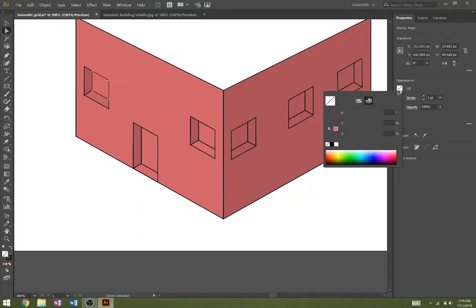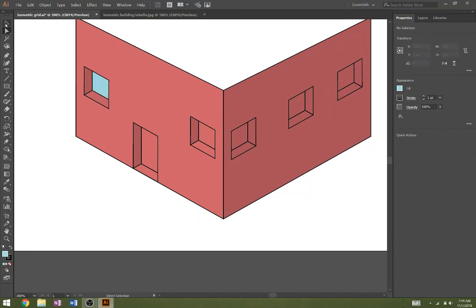And I'll get my fill, and I'll grab a light blue, so it'll be like my glass window there. And I'll do the same for the other shapes here. I'll grab this, and make this a light blue. And I'll grab this, and make this a light blue. And you can even grab your direct select tool and hold down Shift for each one of these things.